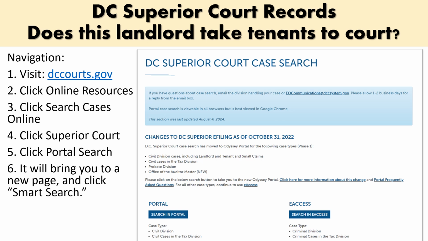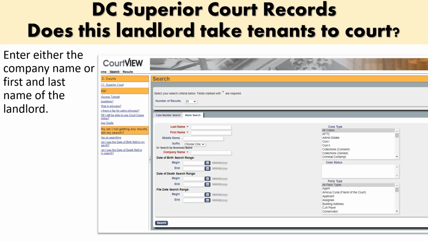To navigate, visit dccourts.gov, click Online Resources, click Search Cases Online, click Superior Court, click Portal Search, and it will bring you to a new page, and then click Smart Search. Enter either the company name or the first and last name of the landlord or principal agent.